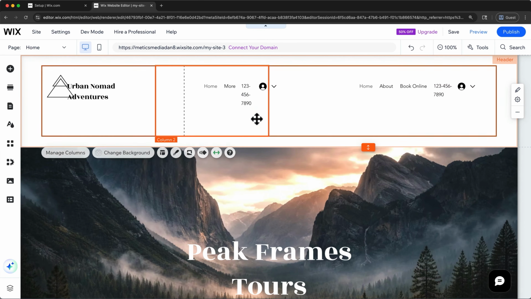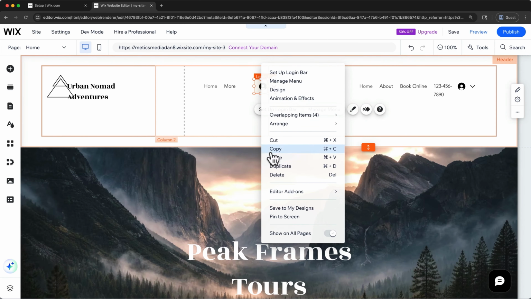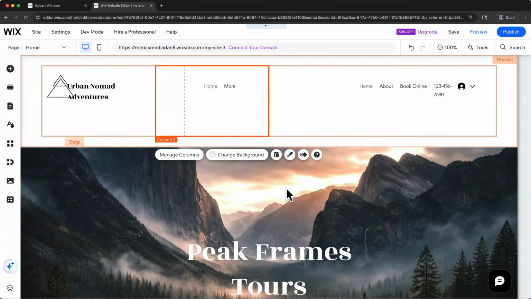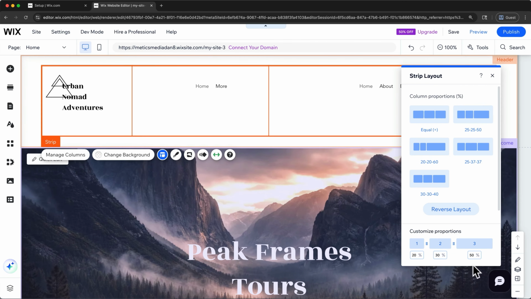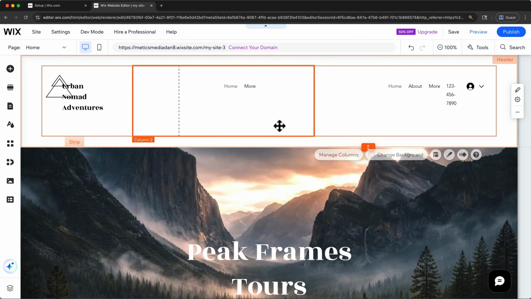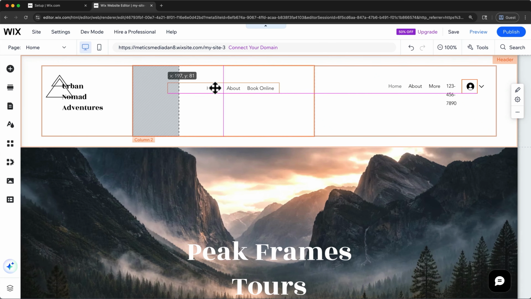We can start by selecting this middle column, and we can remove elements that we don't want. I'll delete this number, and I'll delete the login. Then I'll expand this section so that we can see this menu. To do so, go back to Layout, and for this site, something like 20/40/40 might work best. Then I'll close this. I'll click here to revisit the middle column, and I'll highlight this element. Then I'll expand it and center it within this column.